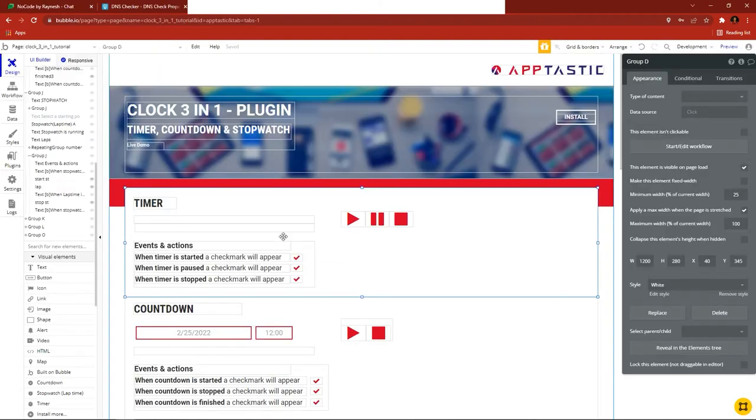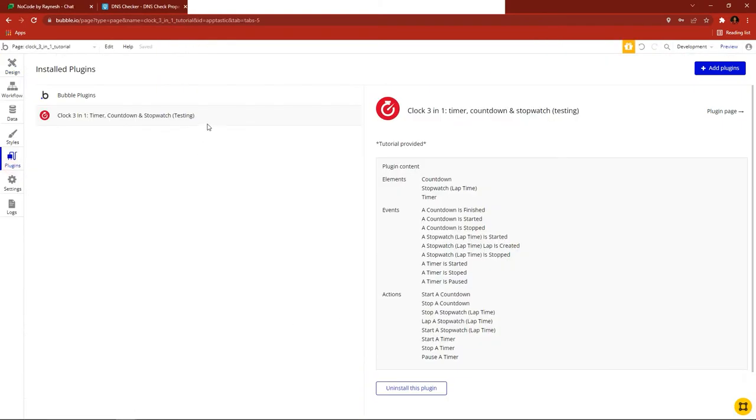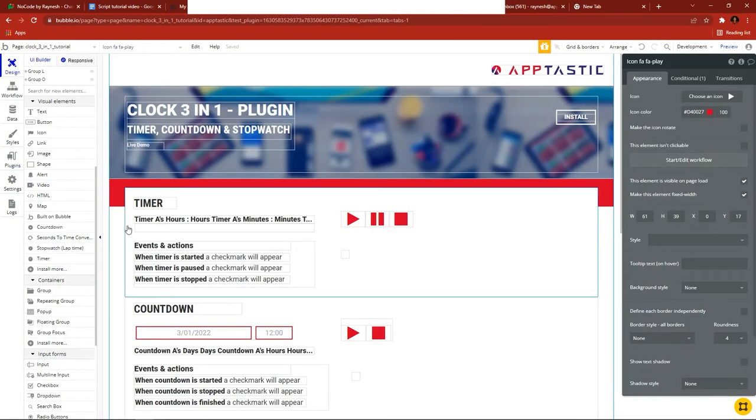5. Let's begin. First, you need to install this plugin to get started. 6. Let's start with the timer. After installing, 4 new elements will appear in the Elements section of your editor: timer element, countdown element, stopwatch element, and seconds to time converter element.